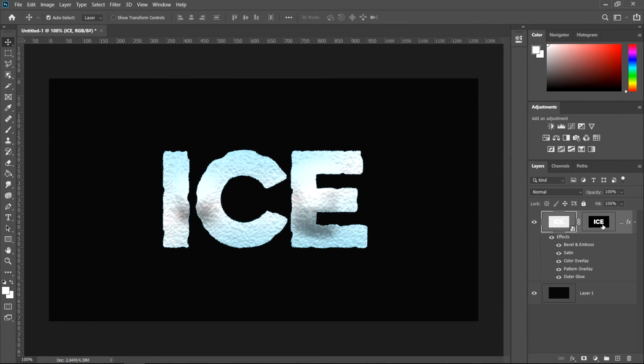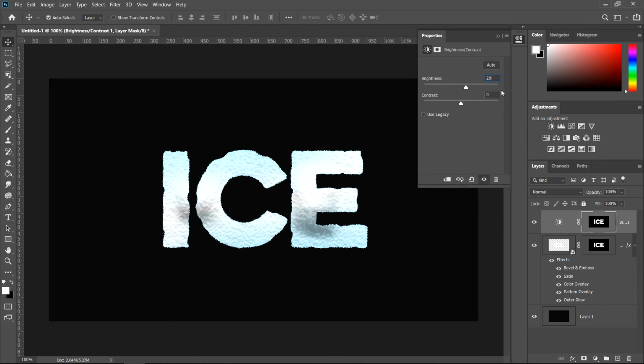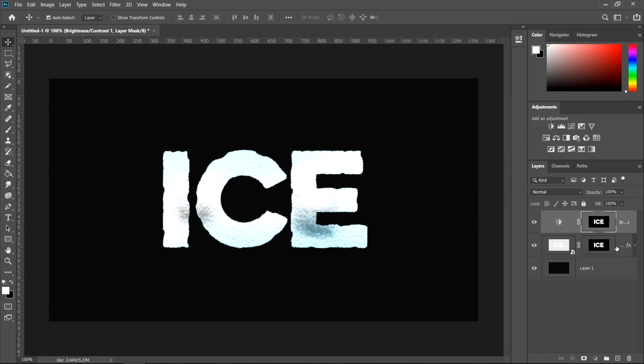What you want to do now is you want to hold Control, click on the mask, and then go to brightness and contrast. Get yourself 20 brightness and then 100 contrast. Go back to your main layer and then set this one to 70%. And there we go, you are done. This is your ice text effect.